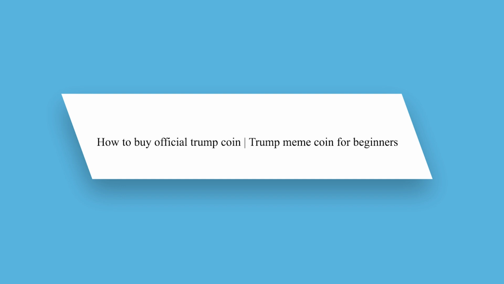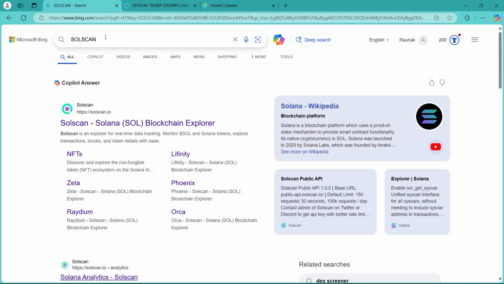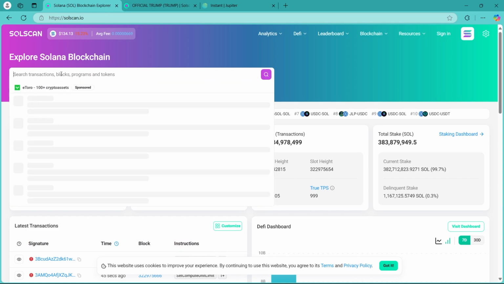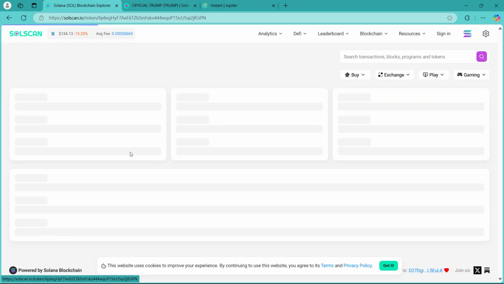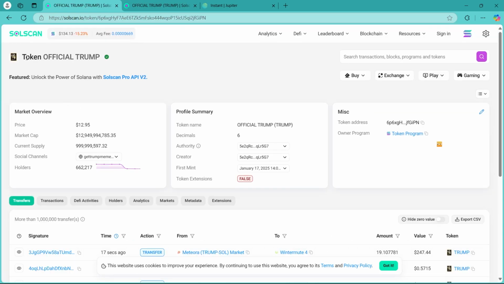So in order to do this, first of all navigate to any browser, type in SolScan, then click on the link that says SolScan Solana as well, and this is going to take you to this page. Here you'll have to search for official Trump and you can see this is official Trump token. You can copy this code that is available just right here.